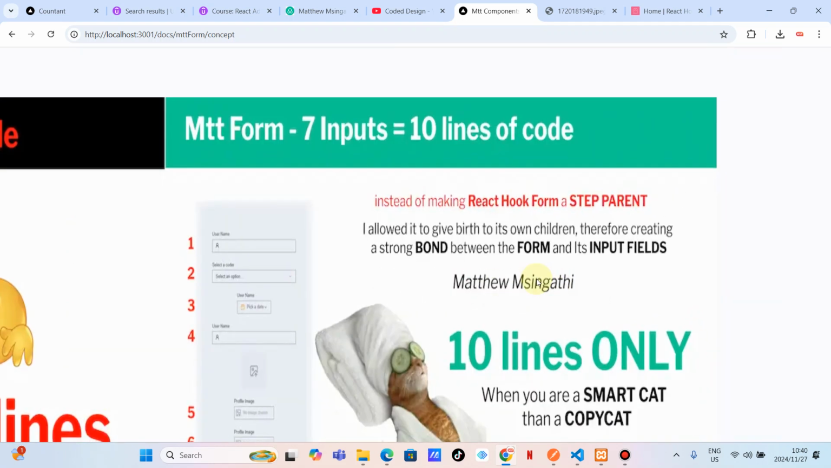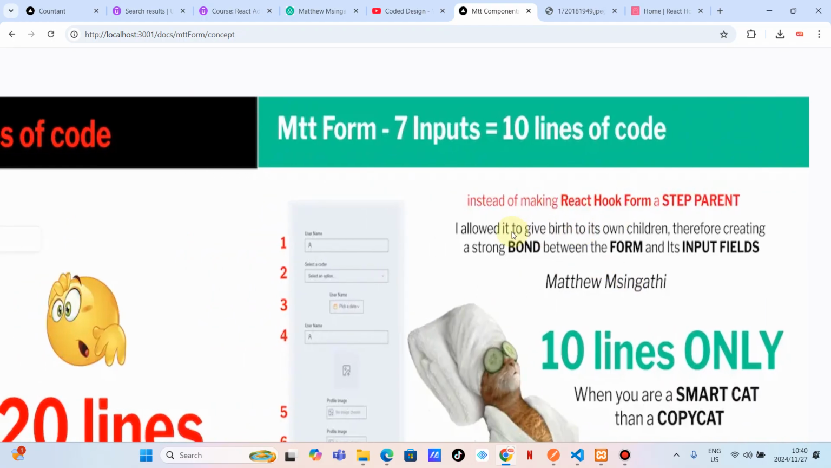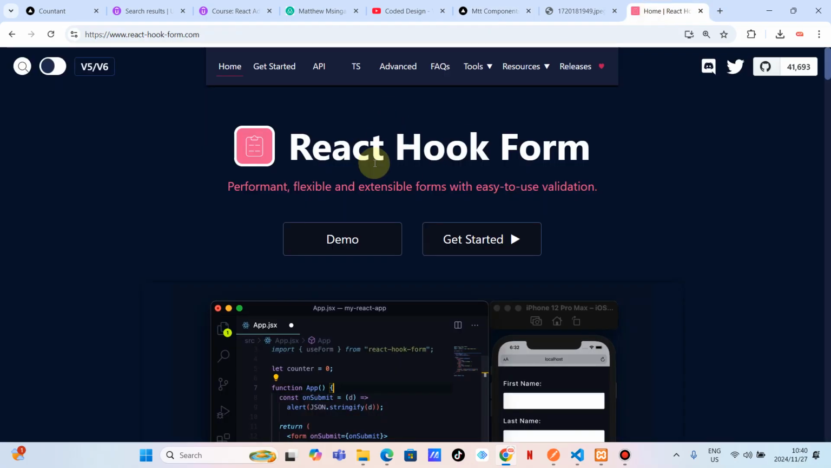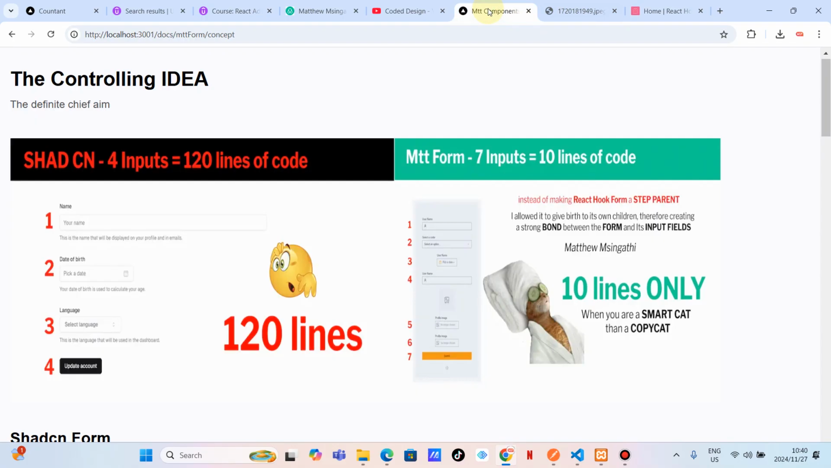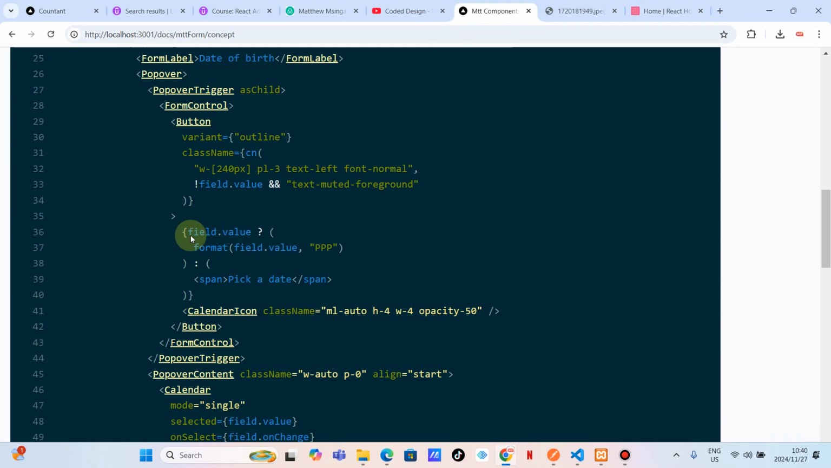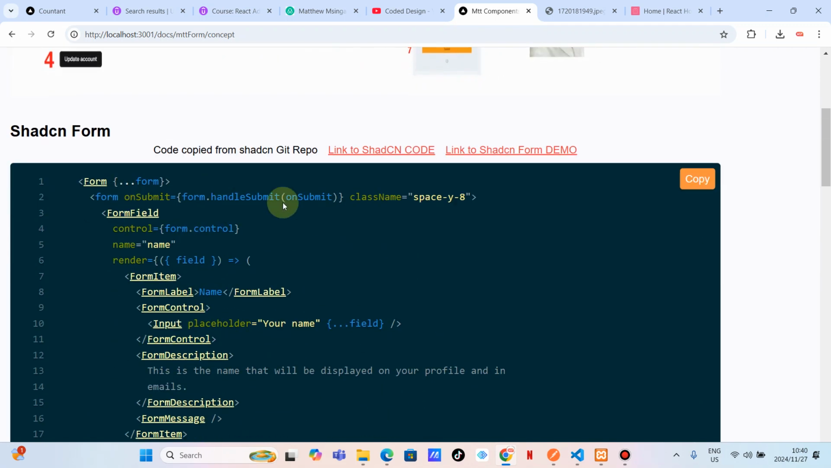Okay. So back to the main idea. So what am I saying here? ShadCN has created this library to be a step parent, a stepfather. Meaning that its children, the input components, it doesn't own them. So what am I trying to say? Let's see if we can go to the ShadCN. Let's just take a quick look here. This is ShadCN code. I've copied it from their own ShadCN. We are going to go to that link now.